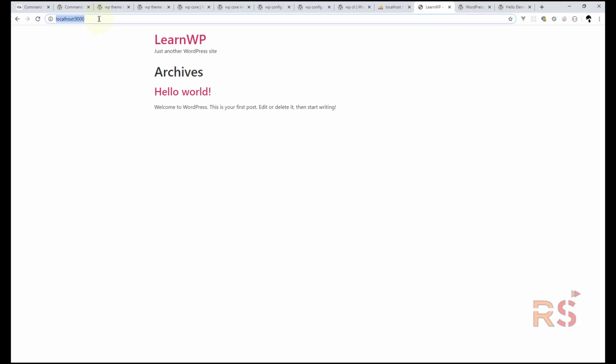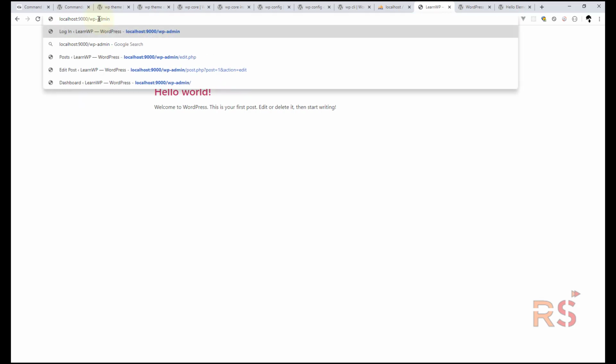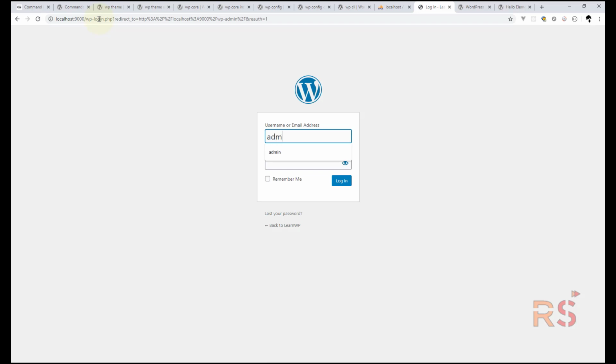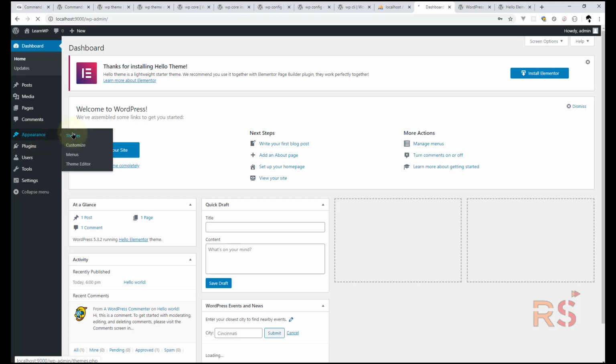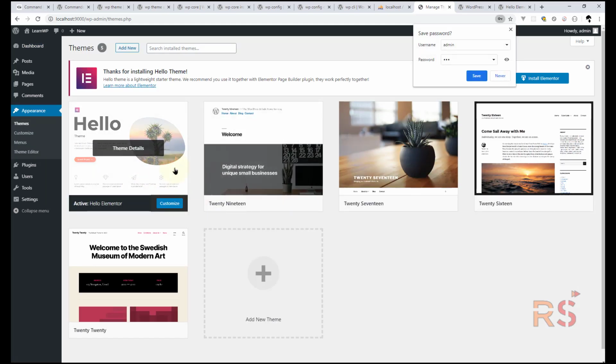Now let's log in to the admin, and let's provide the username and password. If you remember, we gave the username admin and the password is simple 123, and hit enter. Now let's go to Appearance, Themes, and here you can see the Hello Elementor has been added, and right now it is activated.